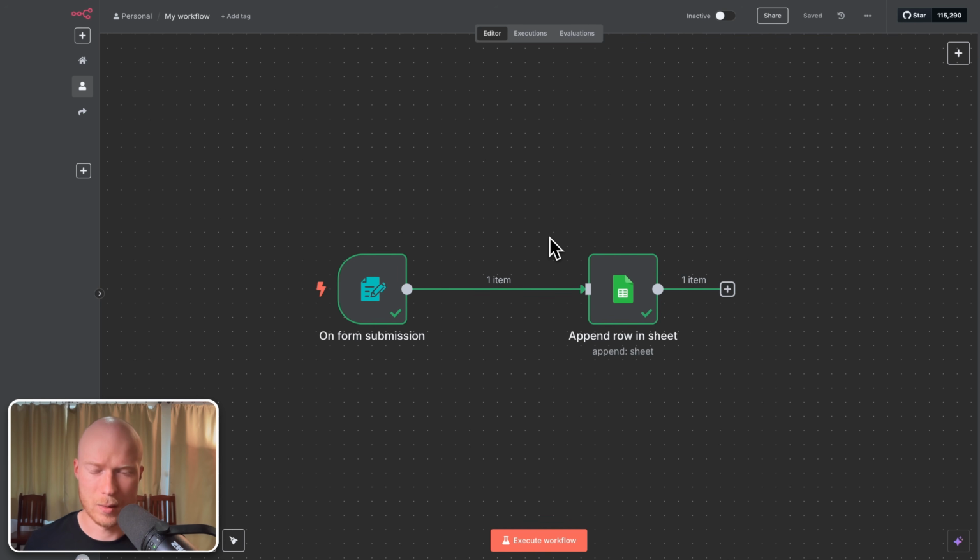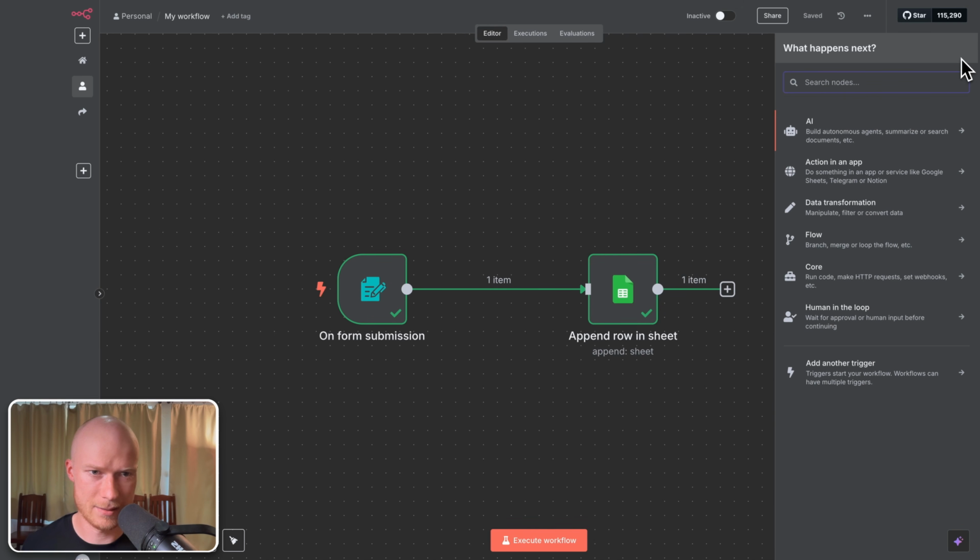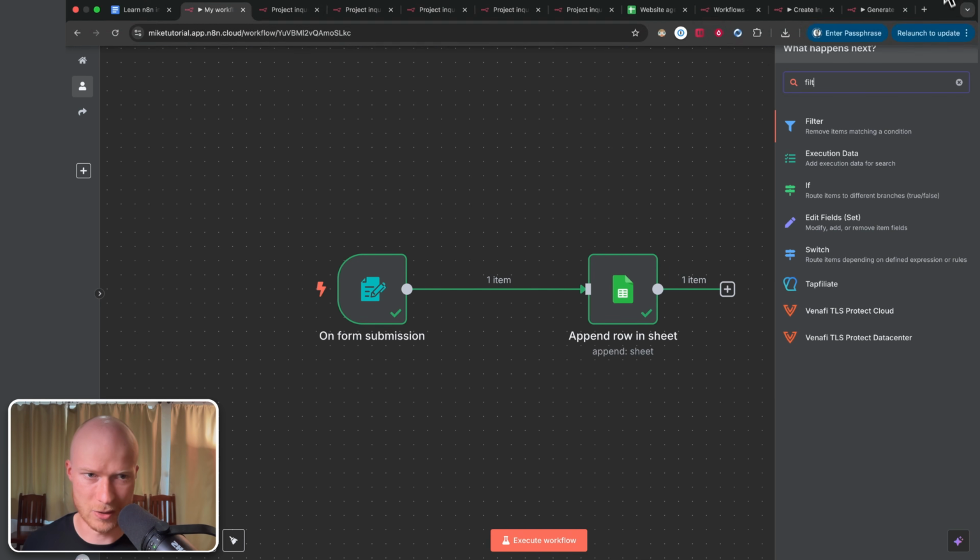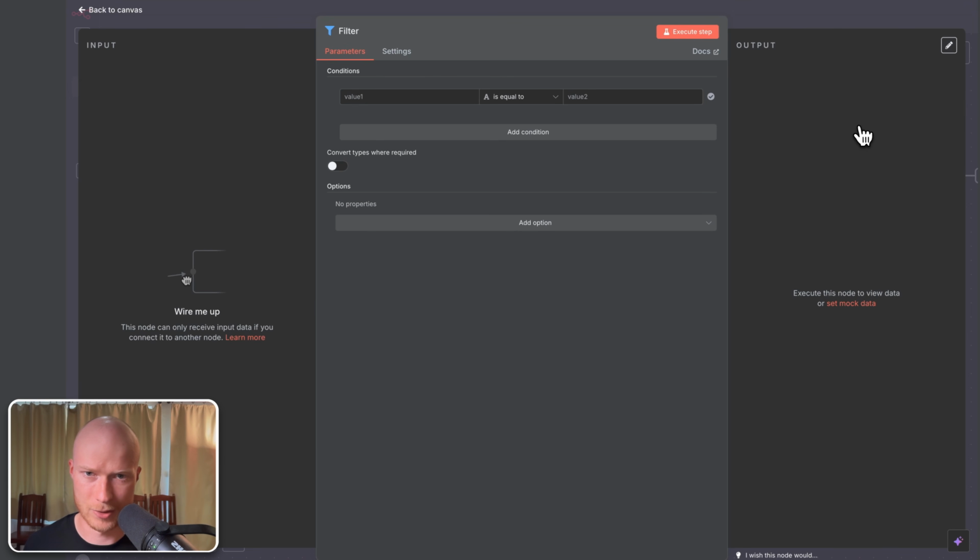To prevent that, what I'm going to do now is I'm going to add a new node to this automation, and the node is a filter node. What this filter node does is it looks at the data, and we can then decide a condition. In our case, the message is not allowed to be empty, and the condition then decides if the next step should be executed or not. I'm going to click on plus here and then search the filter and then add the filter to the page.